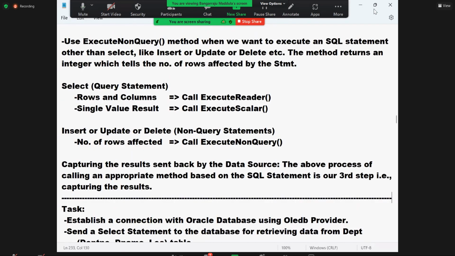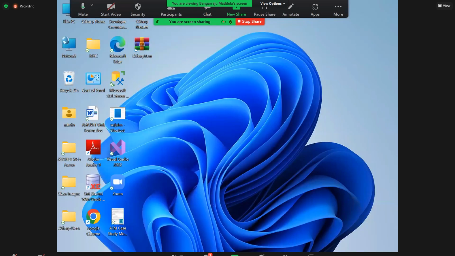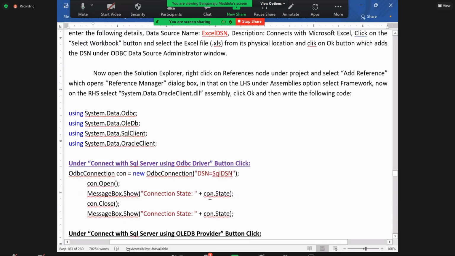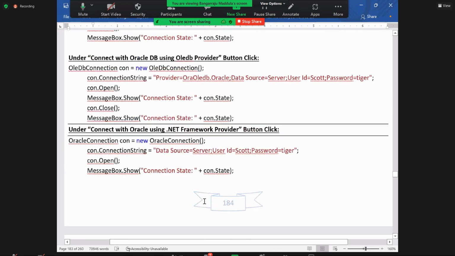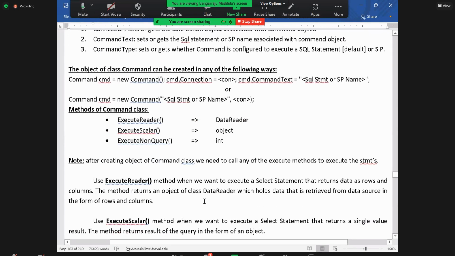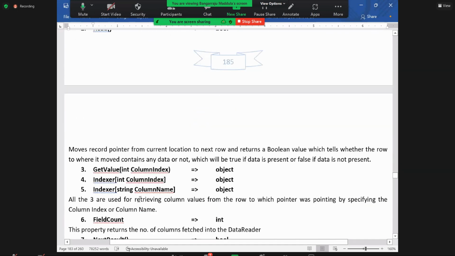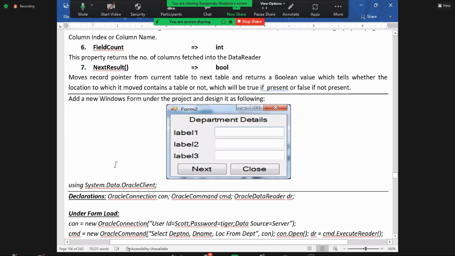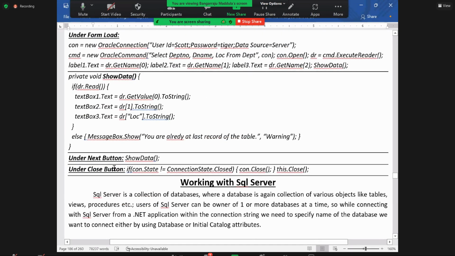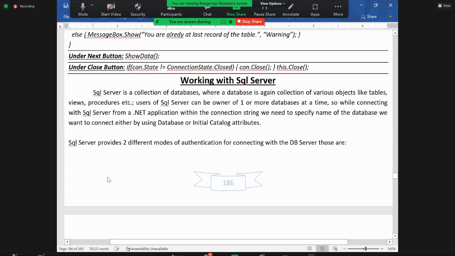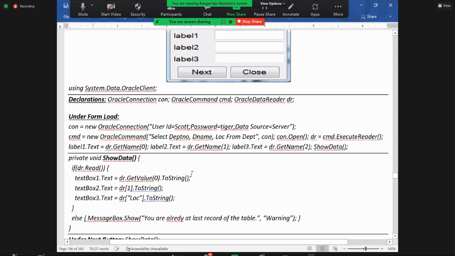Now how to test these things? Actually, guys, we did not create any database in SQL Server. Did we? We did not create any database actually. So we'll do that.